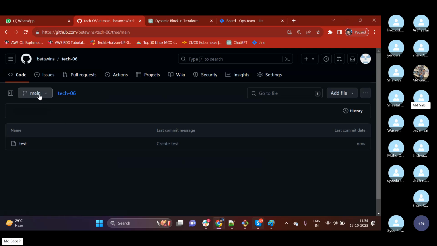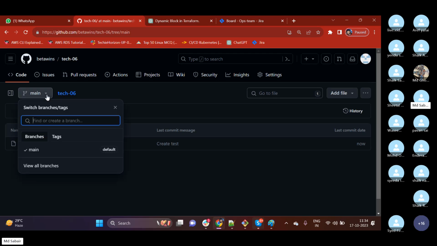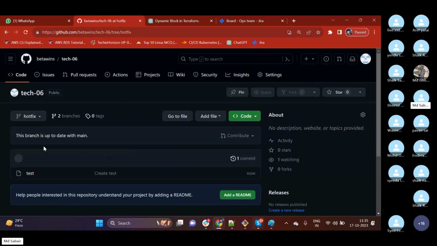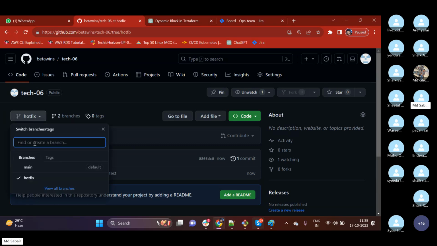So can we create branches from GUI as well? Yes, we can create. So how to create? Just click here, search for the branch. For example, you want to create one branch called hotfix. Okay, then you can see create branch hotfix from main. If I click this, what is happening? See, hotfix branch has been created. Means these branches are being created out of the base branch. Okay, so this is how we can create branch.